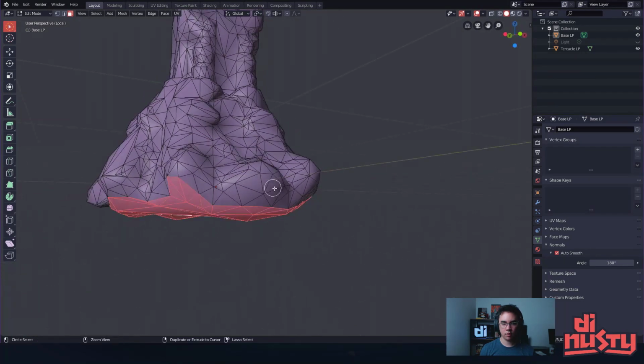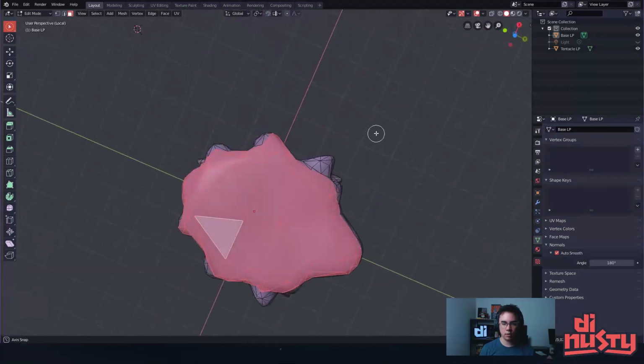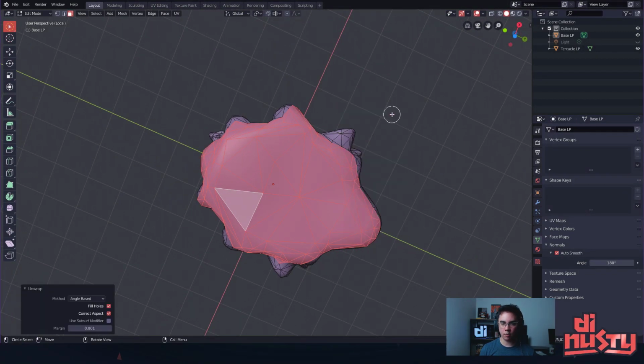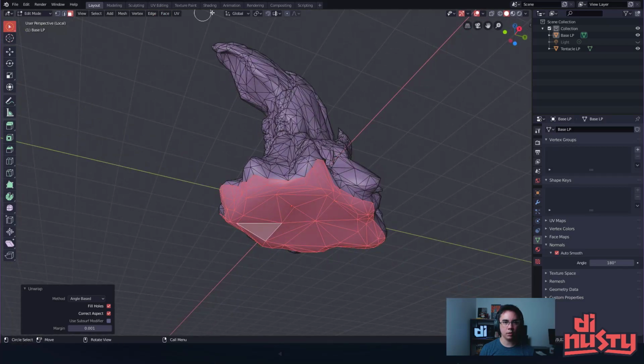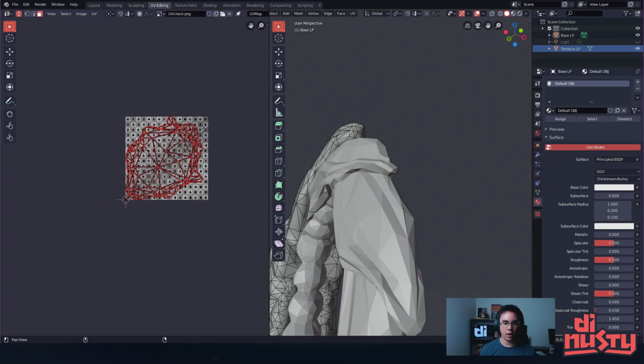Actually, I honestly, that underside does not matter because you won't see it because it's underground. So if you press U and then hit unwrap, I believe if I go to the UV editing tab here, yeah, I'll have actually isolated.